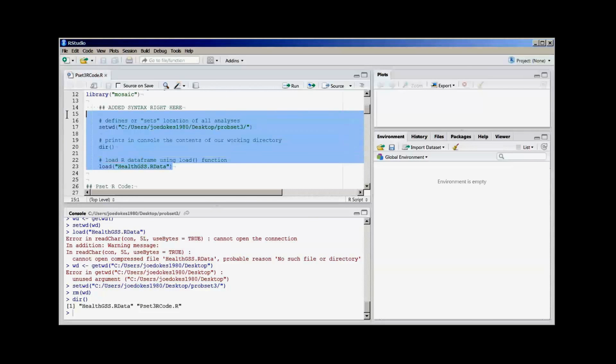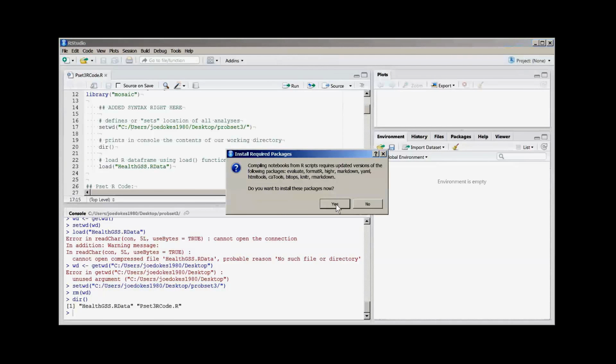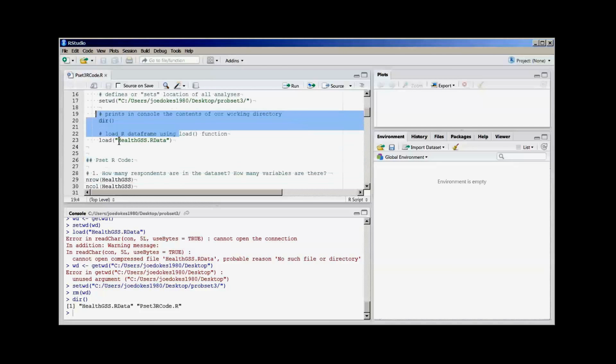So are there any questions? Whoops, sorry, I didn't mean to do that. Are there any questions about the actual, I don't want to install those. I accidentally hit a button for R Markdown. Are there any questions about setting working directories and then printing that and then uploading the data? I think those are crucial components of analysis.